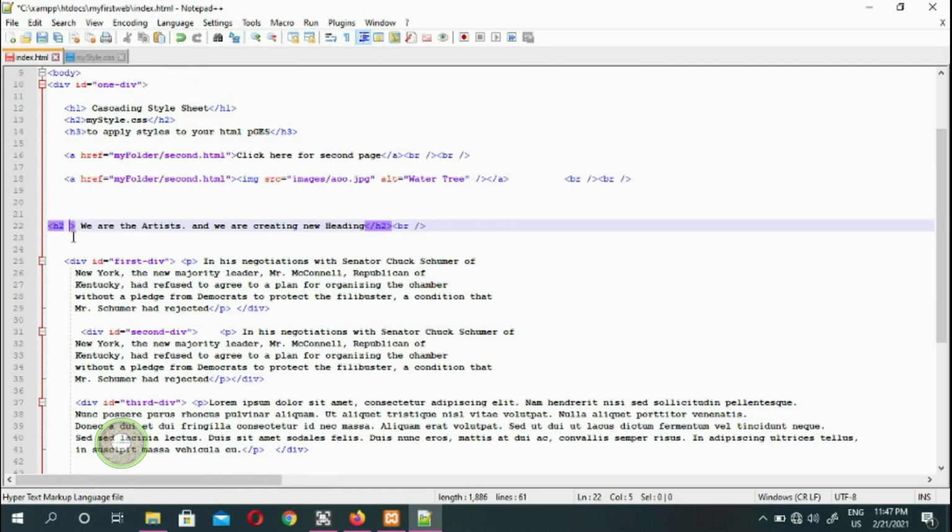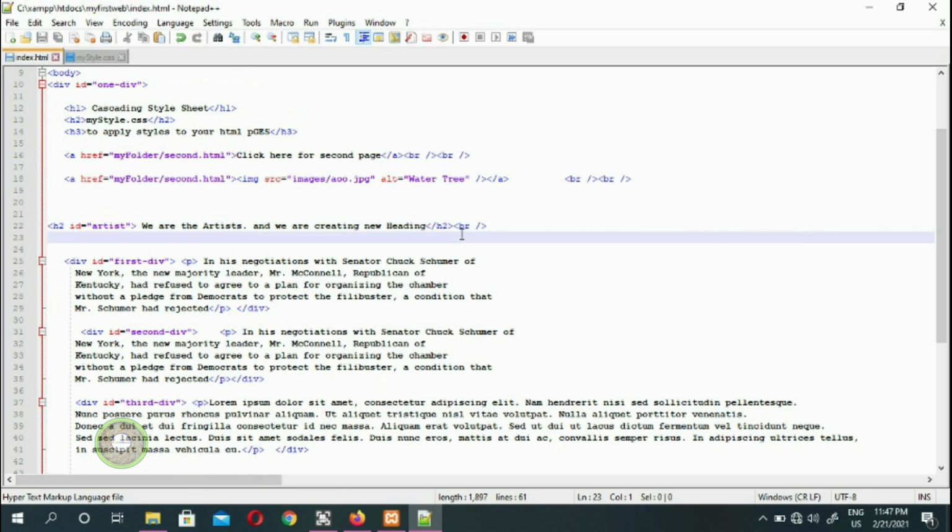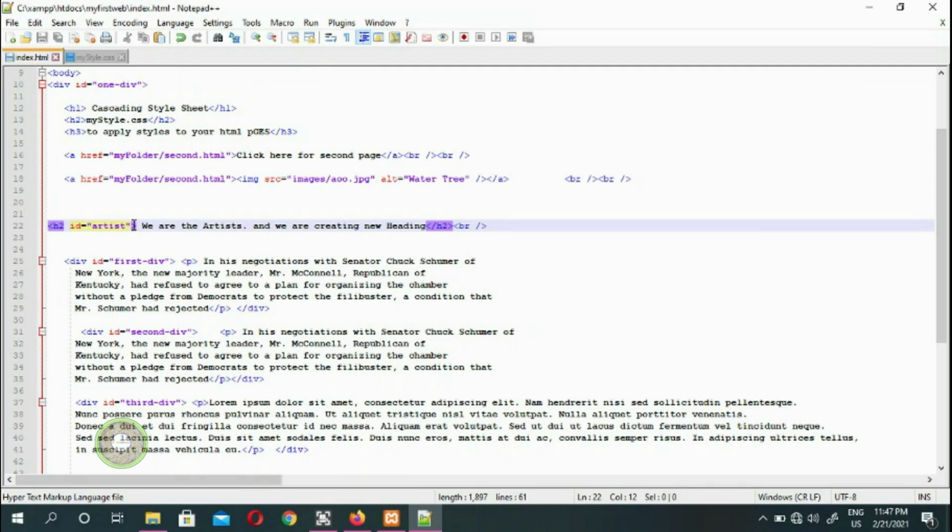Alright, so we have to put an ID of artist. You can put anything you like, guys, as long as it makes sense to you and you remember. Try not to put codes like 1 2 3 because it's hard to remember. If the name in your CSS matches this ID, it's going to change the color, or whatever you want. But if not, it's not going to change anything.